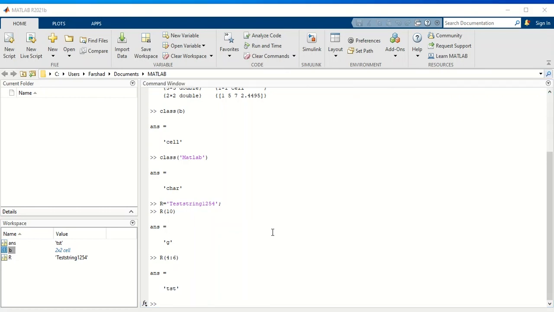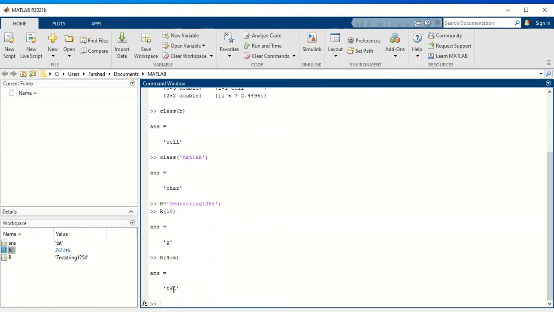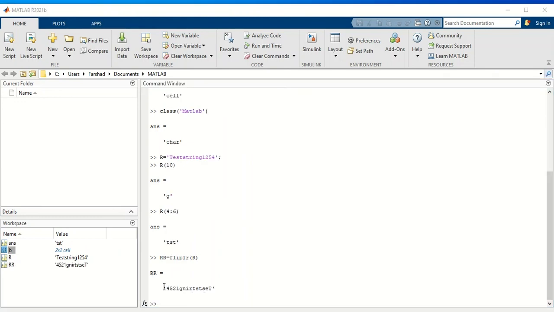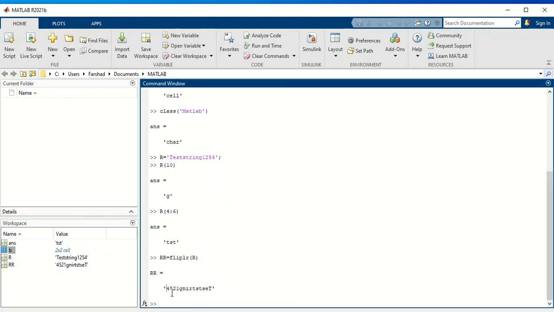Another thing that I want to do is turn over the characters that I have written. For this, I type, for example, R equal to fliplr R. As you can see, all the characters here have been reversed: 4, 5, 2, 1, 4, 5, 2, 1, G, N, and so on.